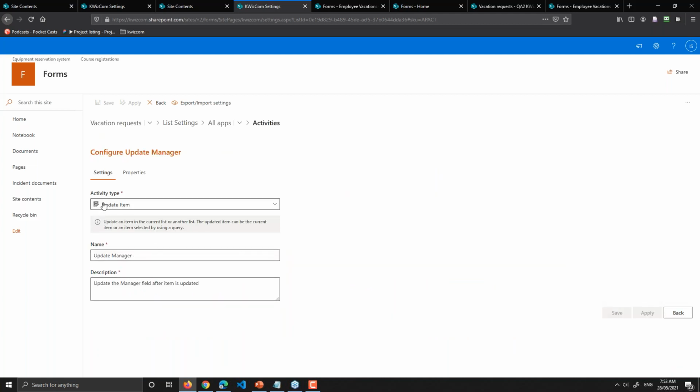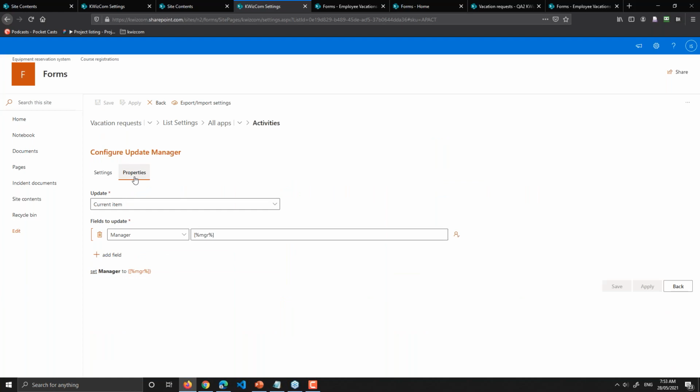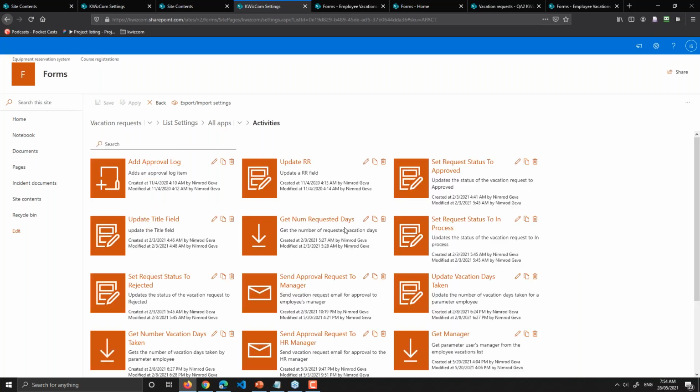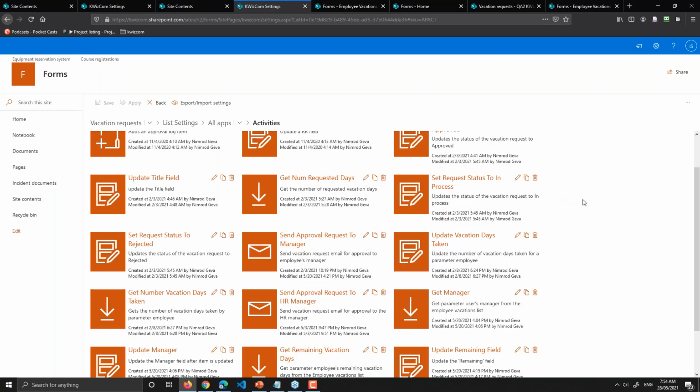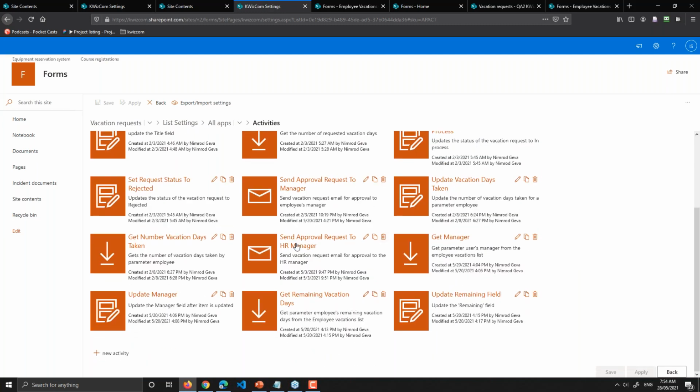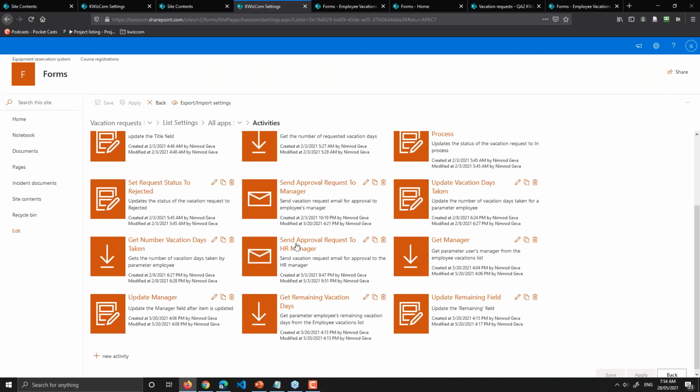That's the email one. So update manager is an activity that, sorry, that's not the email one. That's just updates, sets the field manager to the value of the variable manager. Where that's get manager. Where's the email one? There we go. That's one email. There's the one I'm looking for.